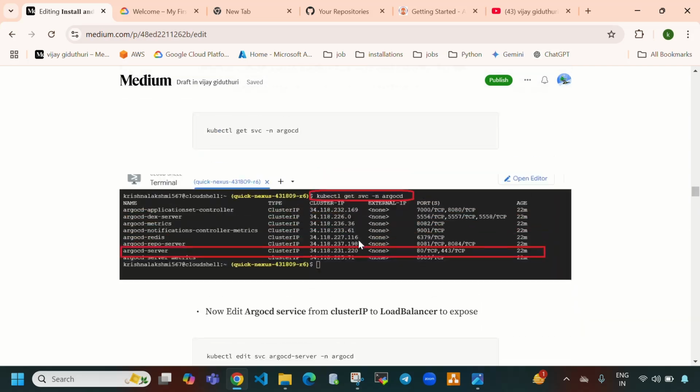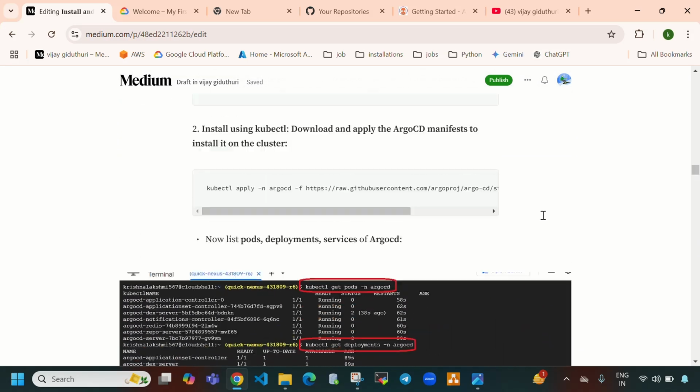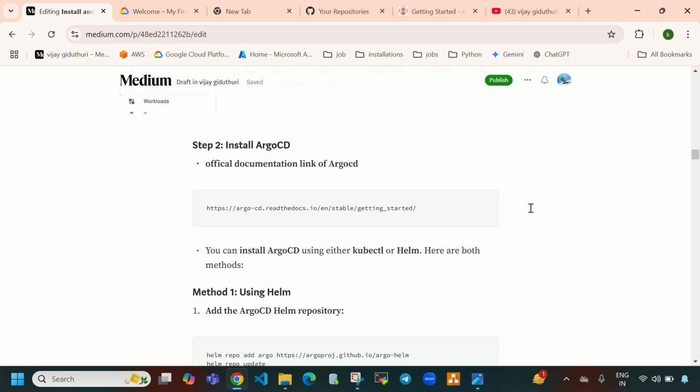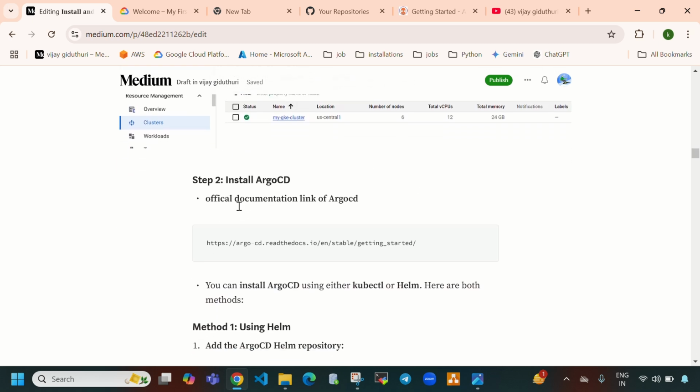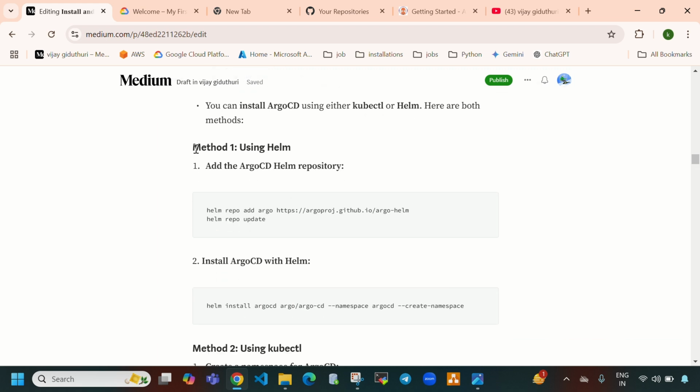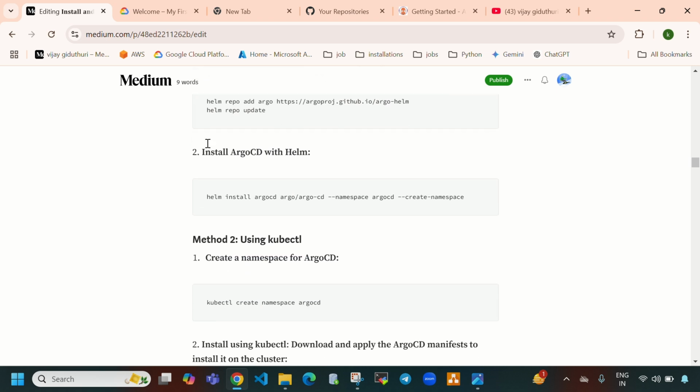Again, I'm telling you, not only Google Kubernetes cluster, you can use Azure Kubernetes cluster or Elastic Kubernetes cluster, which is provided by AWS. In this blog I have explained two different ways. By using Helm you can install Argo CD, or else using kubectl. Method 2 is kubectl. Using kubectl, you can install Argo CD on your Kubernetes cluster.